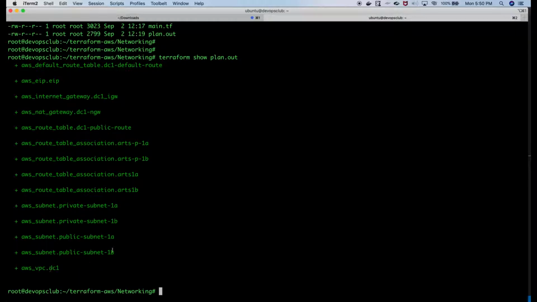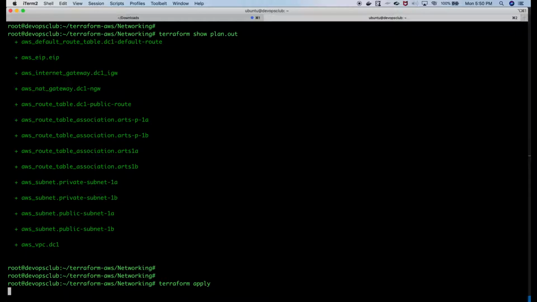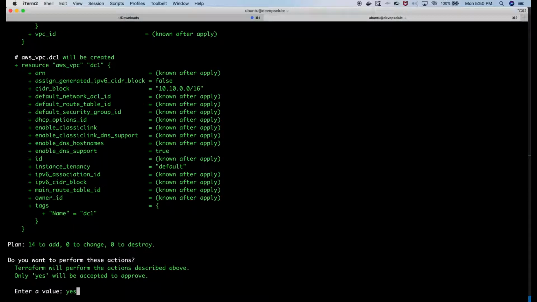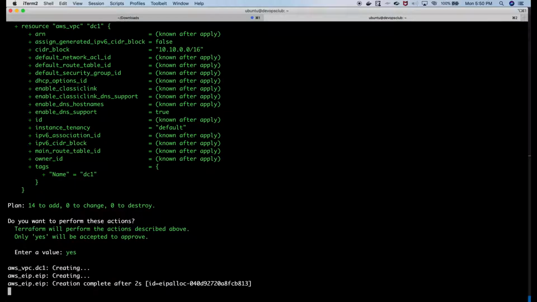So again, VPC ID, 4 subnets, then 4 association rules, then one NAT gateway, one internet gateway, one elastic IP, default route, and public route. Perfect. This looks good. Okay, let's do a deploy. Terraform apply. Say yes. And just wait. I think it will take a couple of minutes to do it.